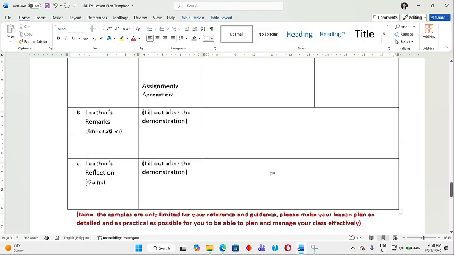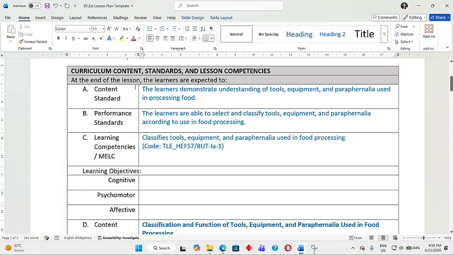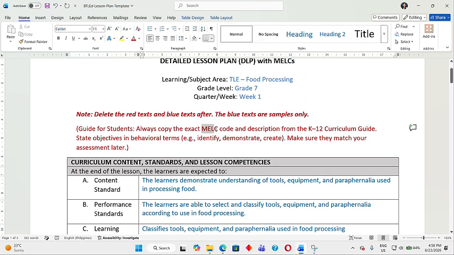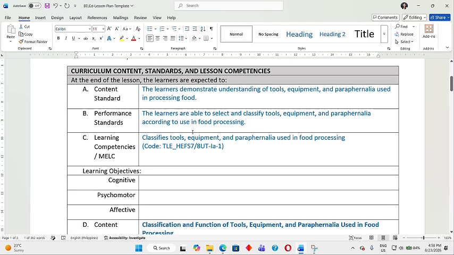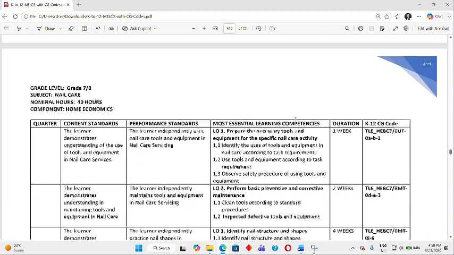Okay, so now let's go here. Let's go first to the content learning standard, or the content standard. Ma'am, where should we get the content learning standard? Actually, again, I told you that you will base this on the MELCs. Later I will walk you through the MELCs as well as the learning performance standards and then the learning competencies. Okay, let's go to the MELCs here.